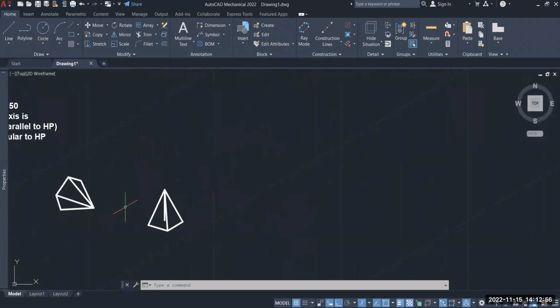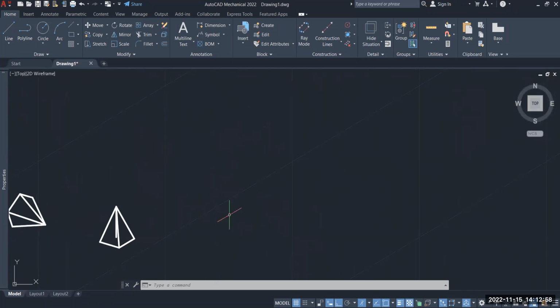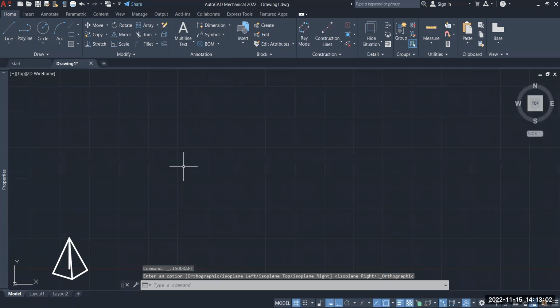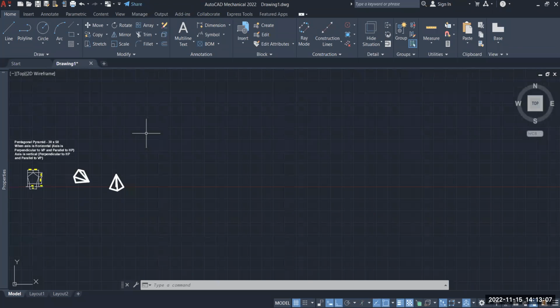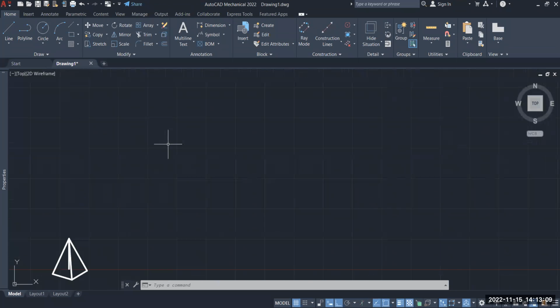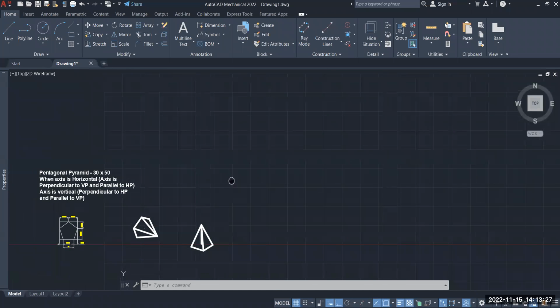So we'll proceed with the next one. Let me now construct a cone whose axis is vertical and a cylinder whose axis is horizontal. Okay. So for that, let me take the question first. Let me list out the question.